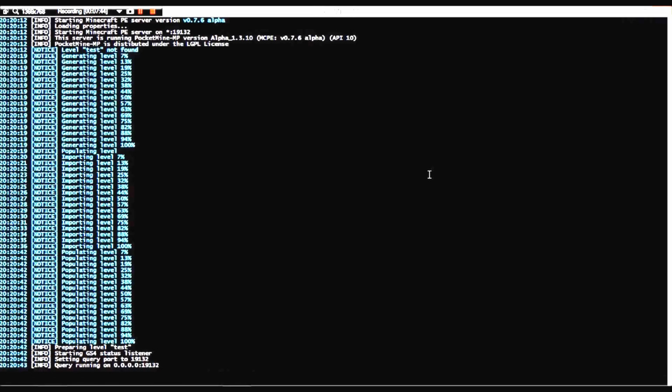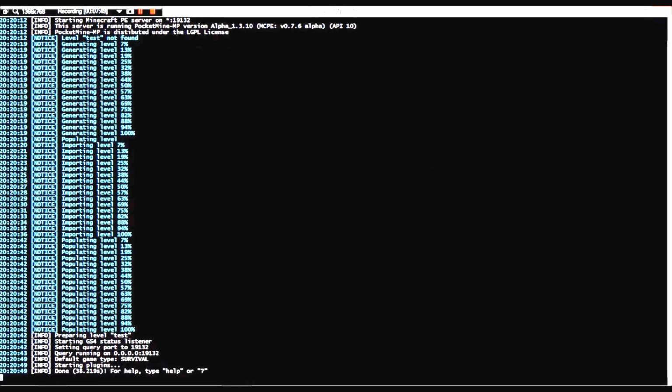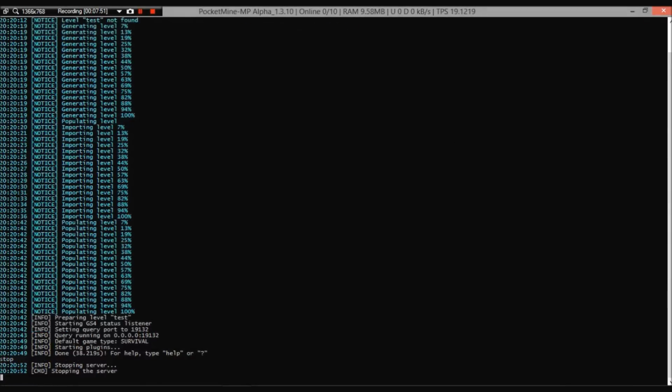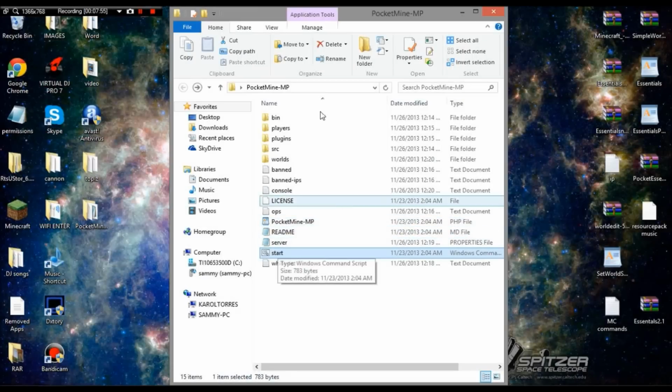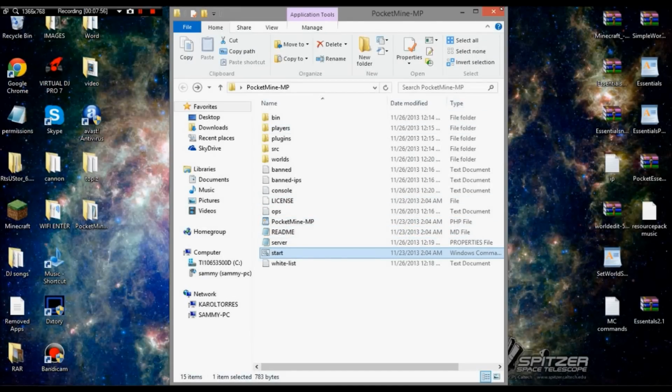So I guess this is almost done. Make sure when you're going to close it, always do stop, that way it saves everything. It says stopping and loading level. So yeah, close that. So start. So yeah, that's pretty much it.